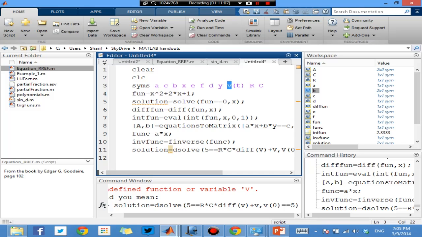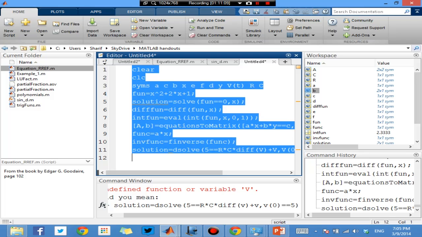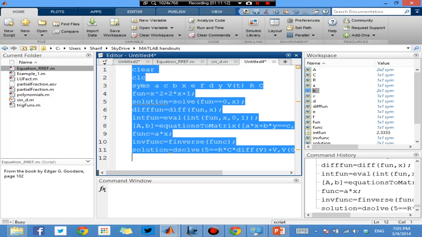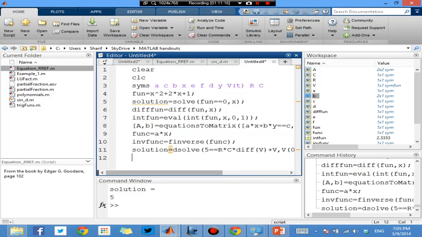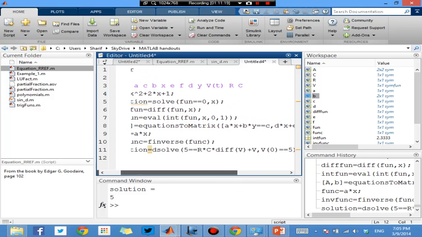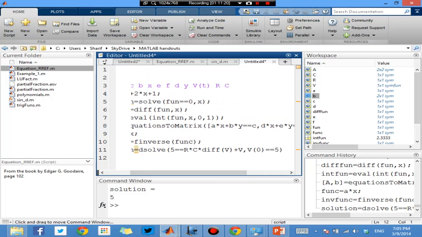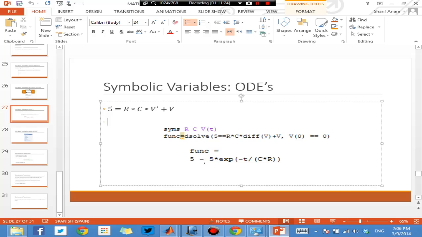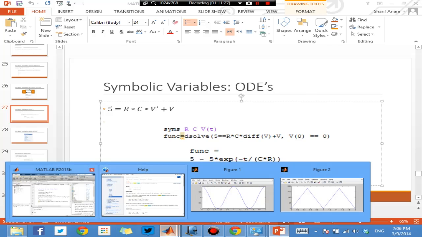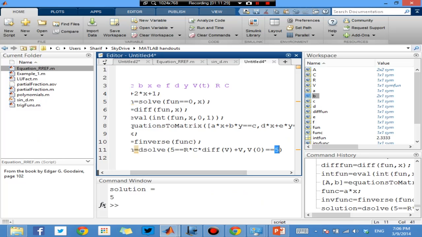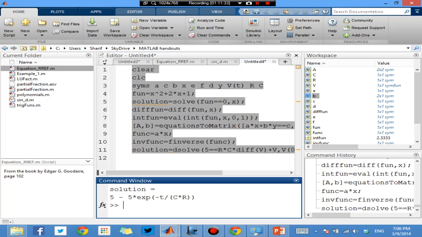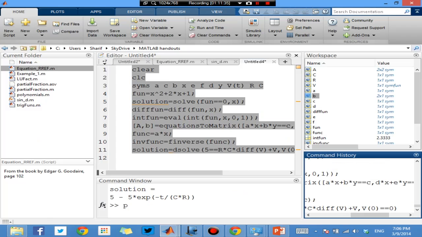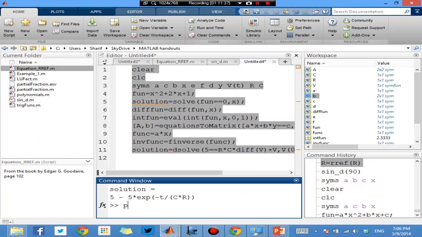So it's a small letter v, capital letter. I think we have a problem over here. Okay, so this is the solution. Again, if I want it in a nice pretty form, I just use the function pretty.